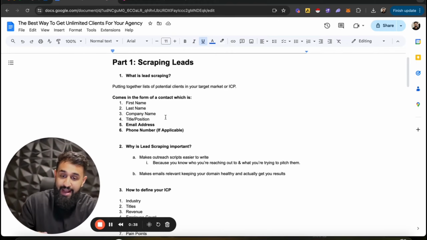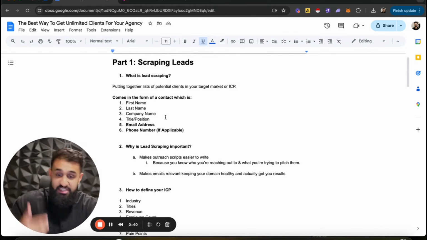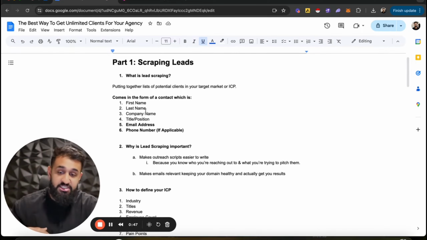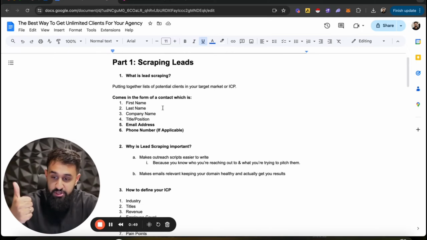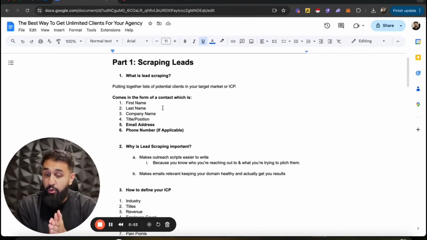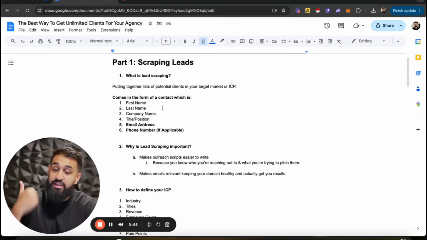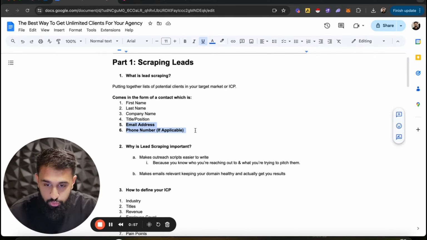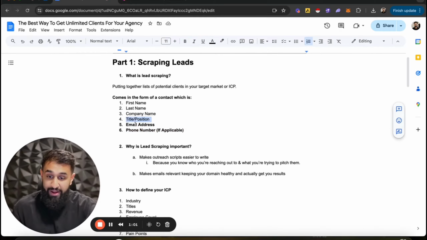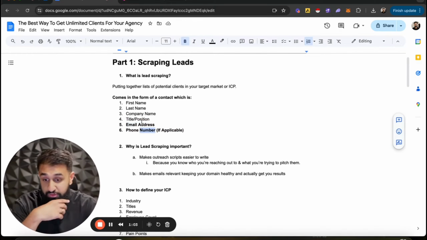So a contact, a lead, is going to be these 6 things. So when you have a lead list, it's going to be composed of contacts that have these 6 things. It's going to be first name, last name, the company name, the title and position that they are, and then their email address and phone number. Now, these are the 2 really important parts of it, or else it doesn't really matter what you're scraping leads for. You need a way to actually reach the people, okay? So these are very important.